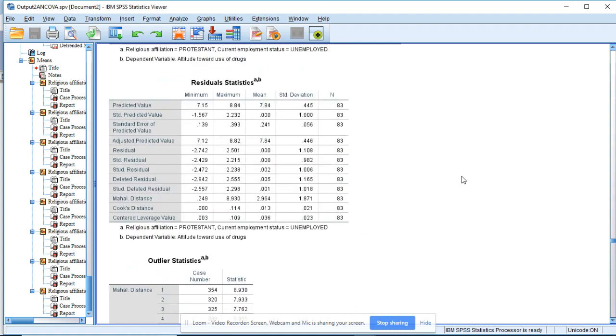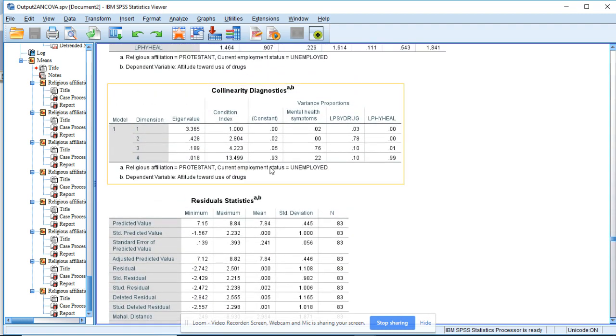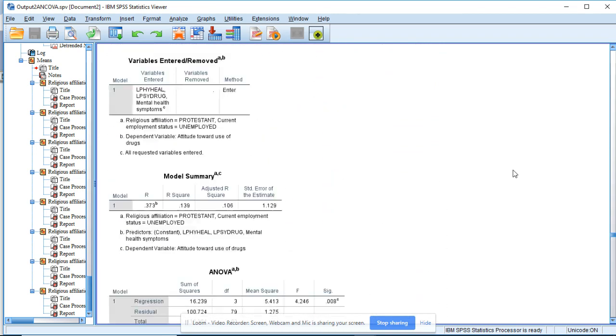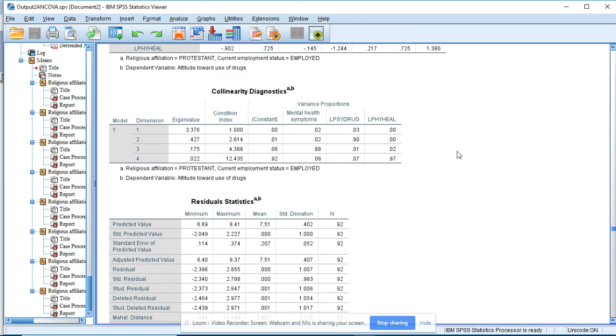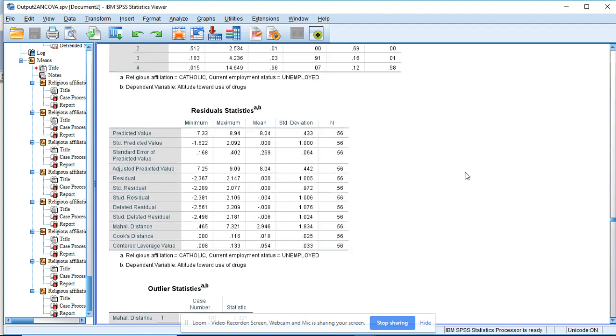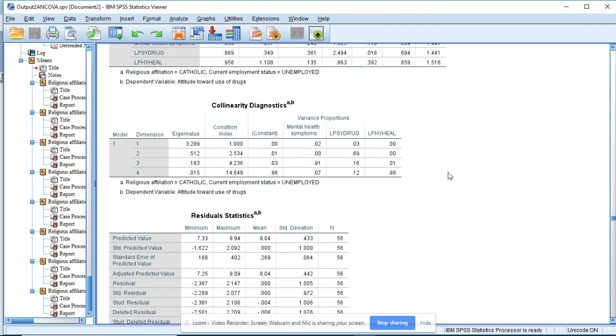So again, we can keep just scrolling up. Yep, that looks good. Nothing close to 30. Here we go. Here's another one. Nothing close. Okay. Again, we're good here.